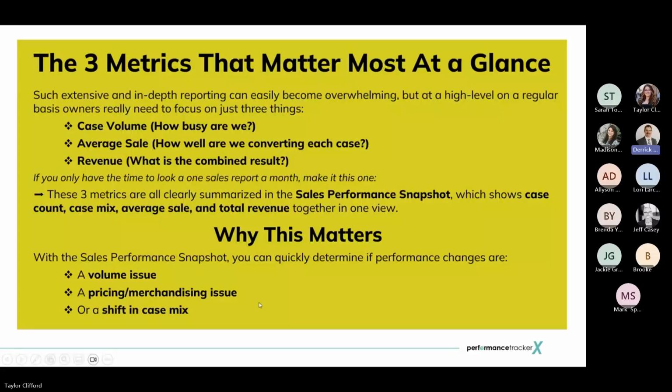Then we can dive deeper into the revenue. Revenue is going to be a leading indicator of what else is going on, right? If our average revenue per call is decreasing, what's the reasoning? Is it a shift in case mix? Is it pricing? Is it merchandising?